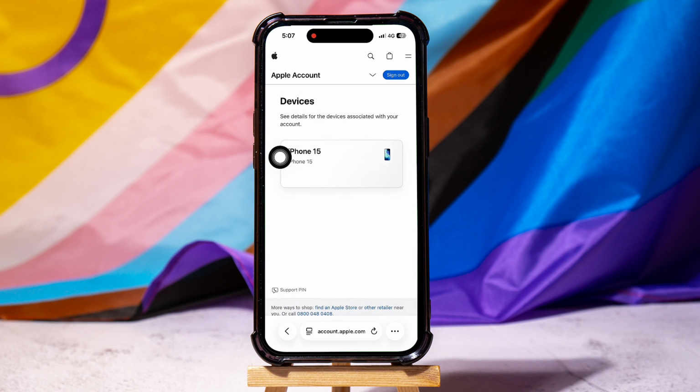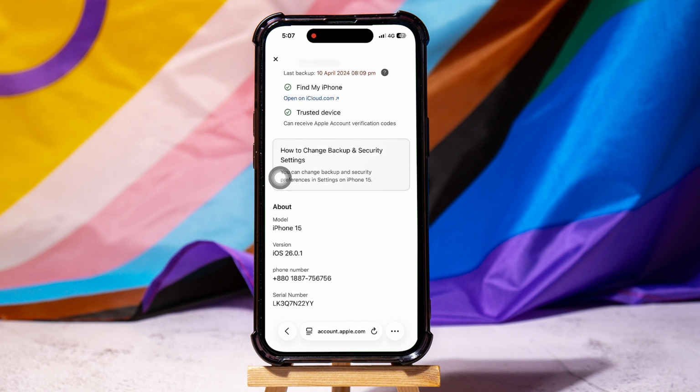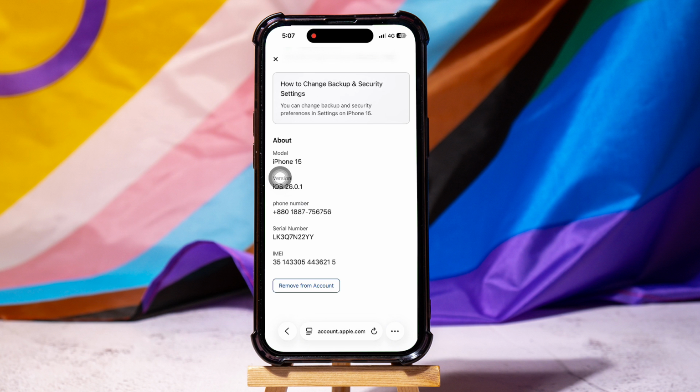Over here, you can view details for the devices associated with your account. Tap on your device. Scroll down to the About section. You can now view the IMEI number of your phone.